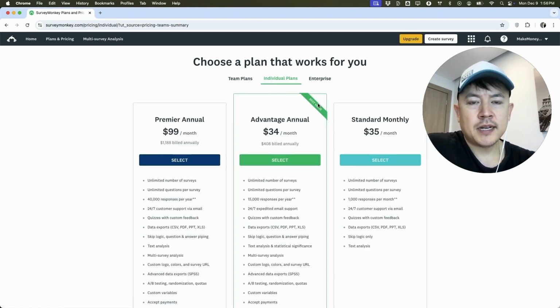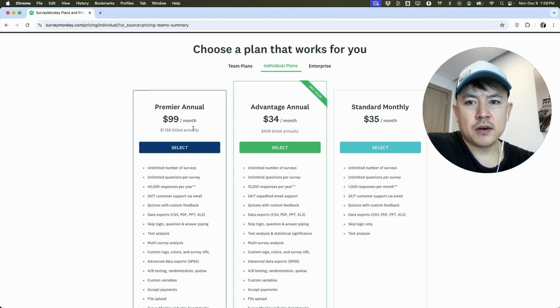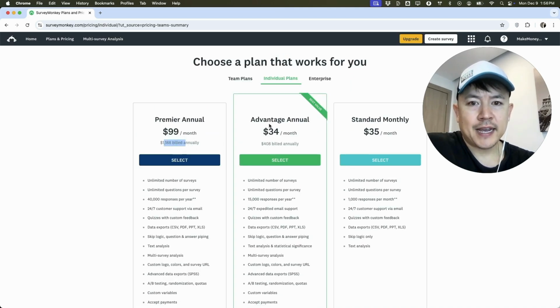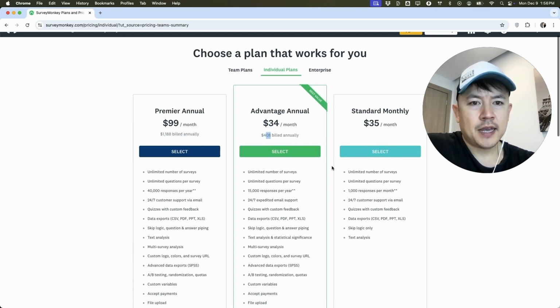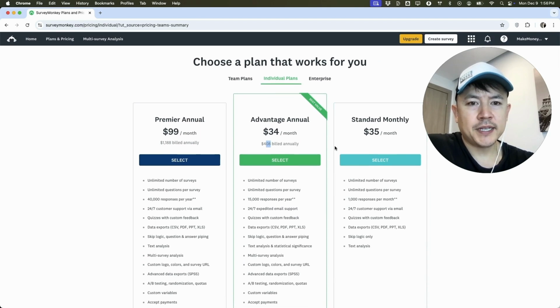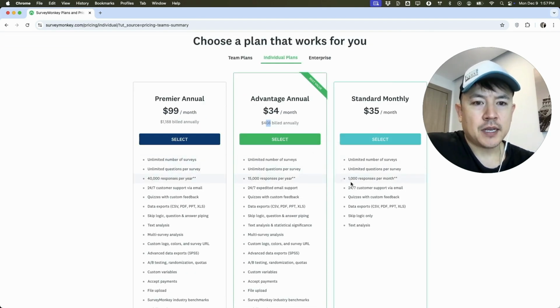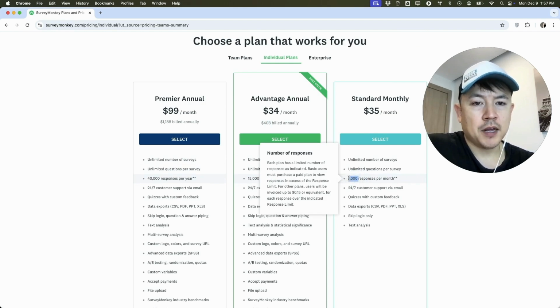So if you click here on individual plan, you can see there's the Premier, which is $99 per month, billed annually, so about $1,200. Advantage, which is about $34 per month, billed annually, $408 annually. And then the standard monthly. On the monthly, you can pay monthly and there's no commitment like a one year. However, if you sign up for the standard, you can get up to 1,000 responses per month. So depending on your audience size, that might be sufficient.